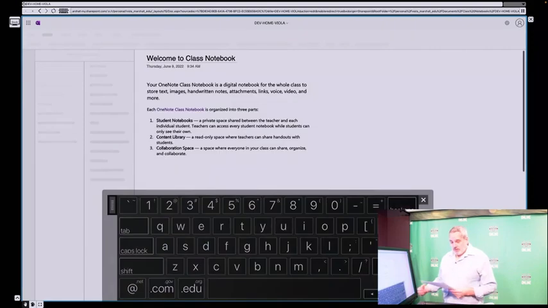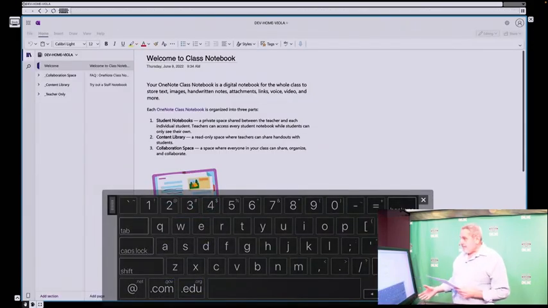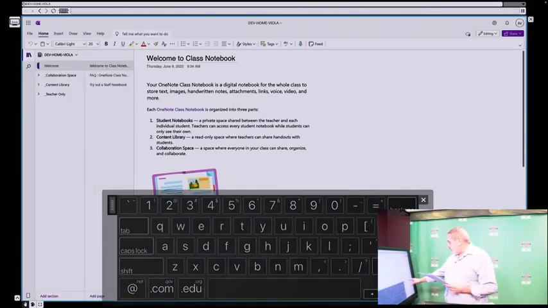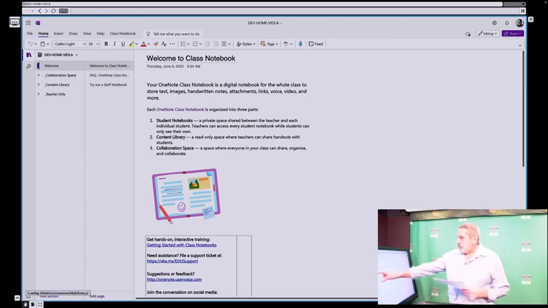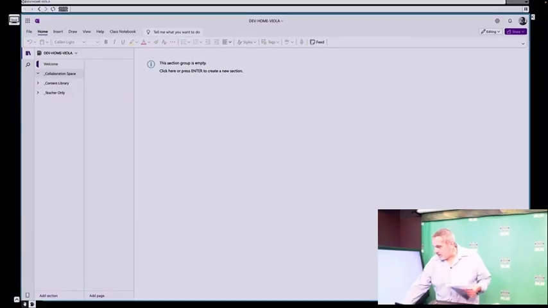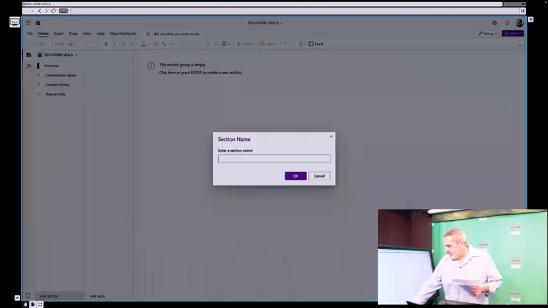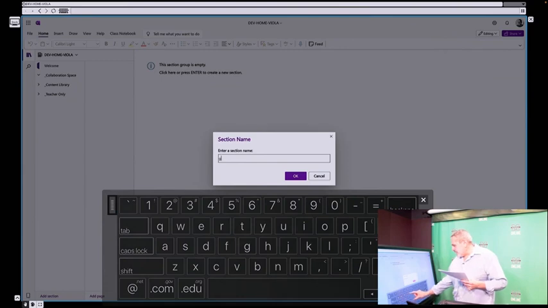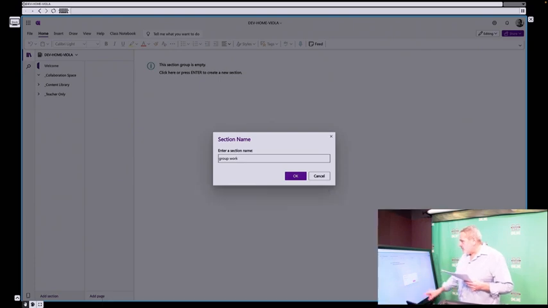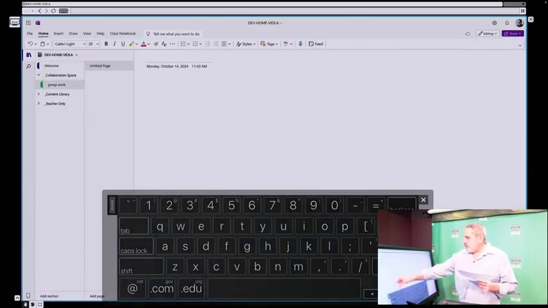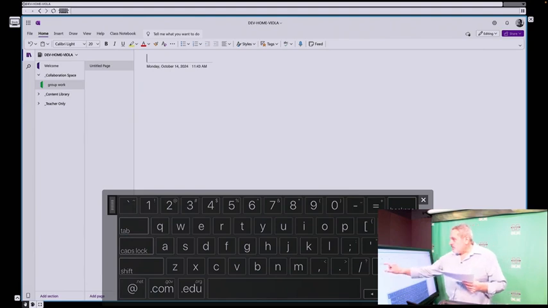And so once you're at this part, I'm just using this strictly for the collaboration space. And then you want to add section. Let's try that one more time. So I'm going to just title this group work. And you could title it whatever you want. If a specific assignment comes to mind, you could do that too. And now you see group work is up here and an untitled page.